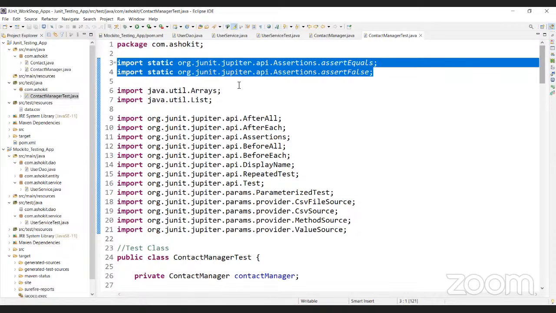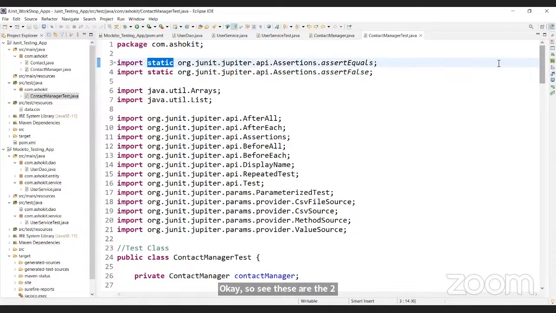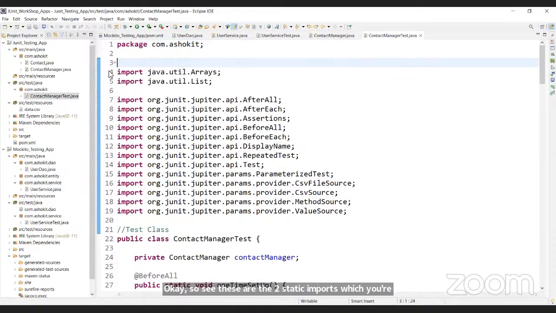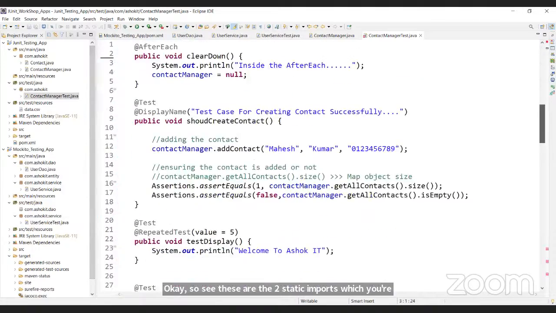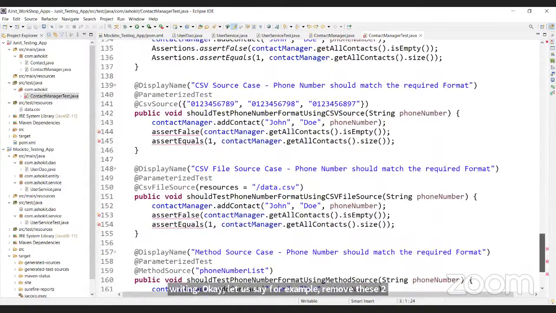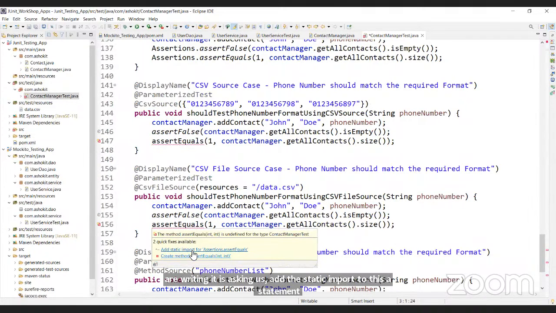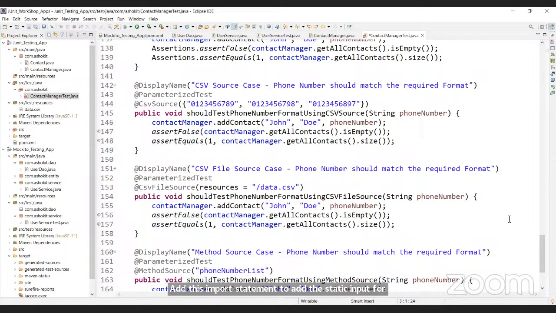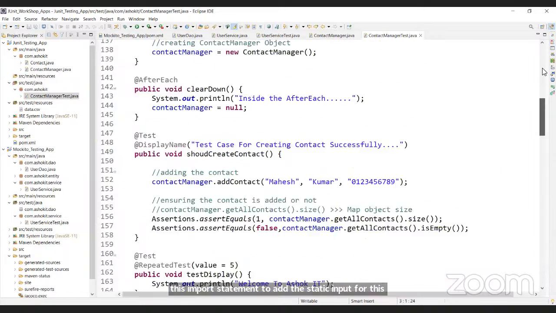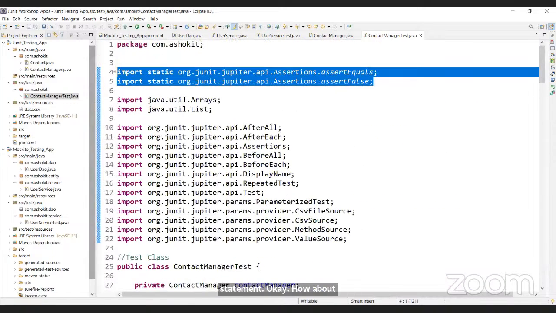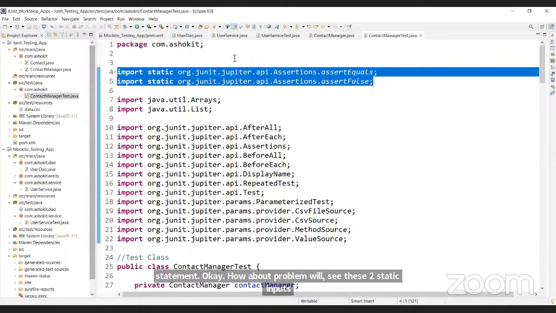Okay. So see, these are the two static imports which you are writing. Let us say, for example, we remove these two imports. Whenever you write the statement, it asks us to add the static import for it. Add this import statement, and our problem will be solved. See, these two static imports.